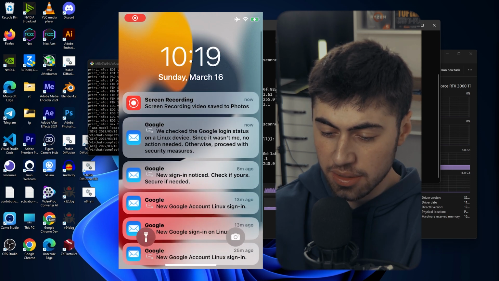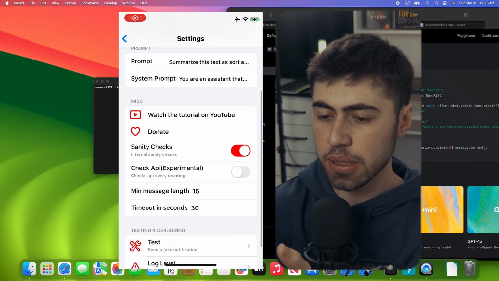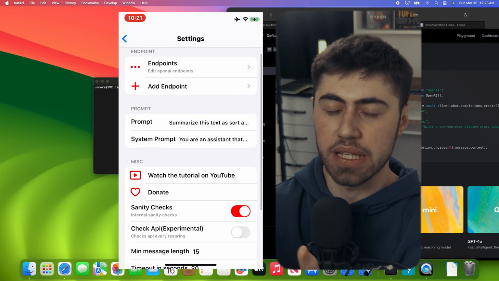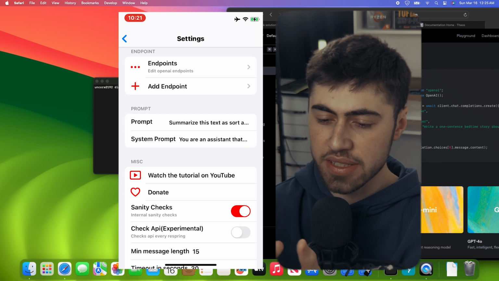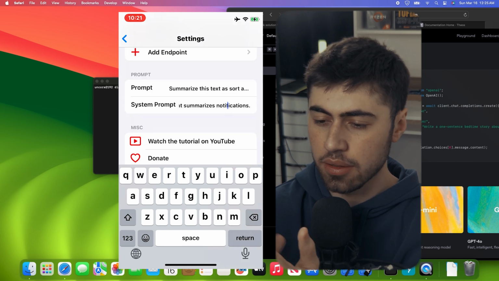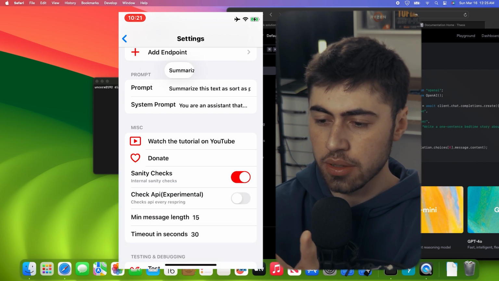I want to go over the settings a little bit because I have not talked about them. So prompt is basically the prompt. And there's the system prompt. If you're not familiar with that, let me show you. Like, you're an assistant that summarizes notifications. You describe what it's supposed to do, something like that. And this is the user prompt.